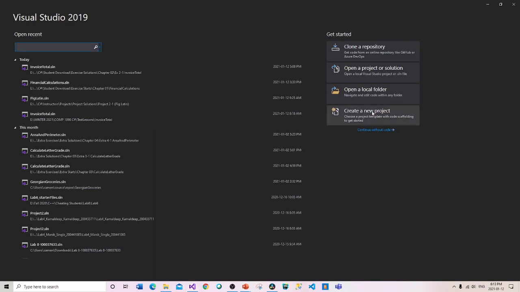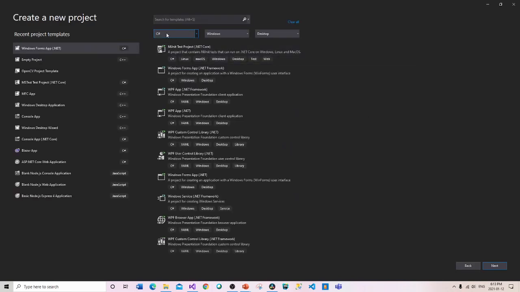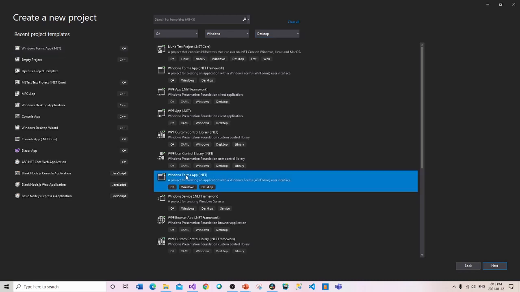What I want to do is actually create a new project. So I'm going to click on that, and you can see that there are these drop downs in the center, and we are going to be interested obviously in C#, Windows, and Desktop. Okay. And what that does is it presents you with a number of different templates. And for what we want to do, we're going to choose this one right here, Windows Forms App (.NET).